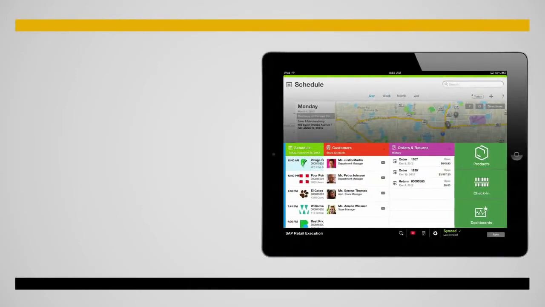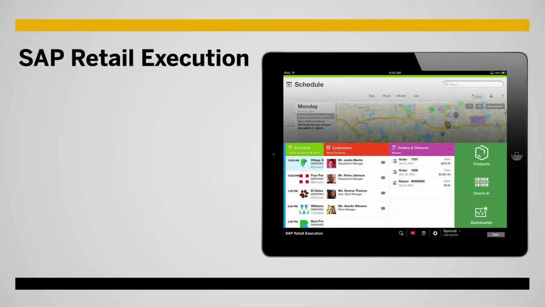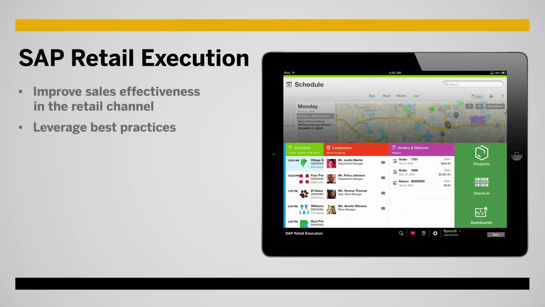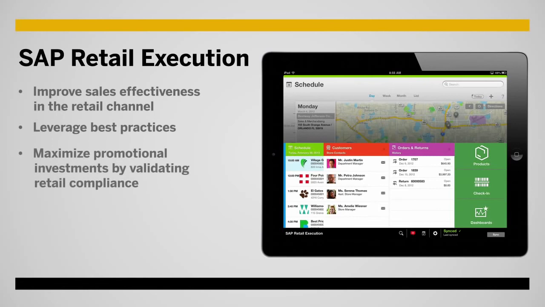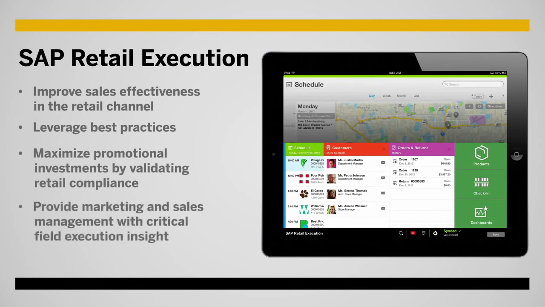As you can see, SAP Retail Execution is a powerful application that offers significant benefits that will improve sales effectiveness in the retail channel, leverage best practices, maximize promotional investments by validating retail compliance, provide marketing and sales management with critical field execution insight, help achieve perfect store.